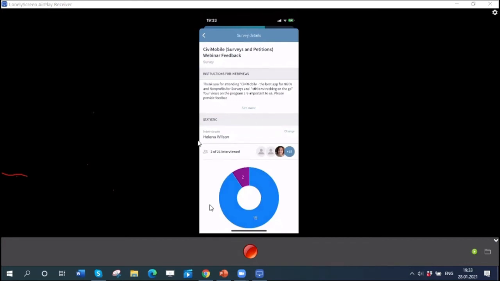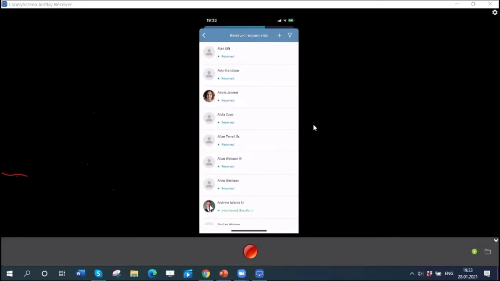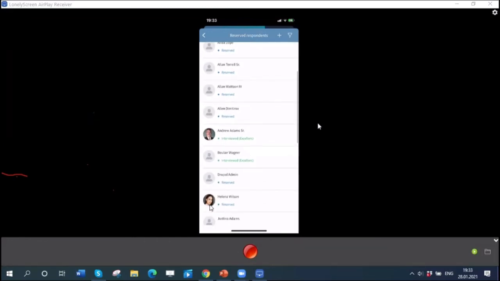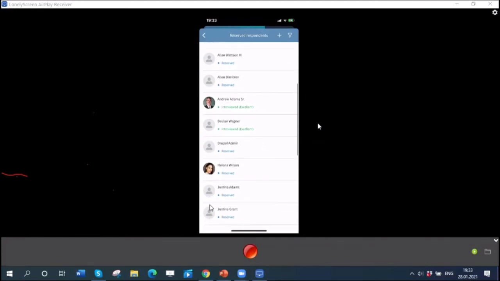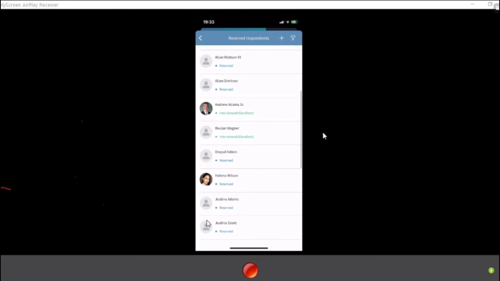You can see who the interviewer is. You can change this information, but when the survey has already started, you will not be able to do that. Here you can see that 2 interviewers have already interviewed, and we have 21. We click on this. Here you see the list of reserved contacts. The interviewer has the possibility to add some of them. You see the plus here.